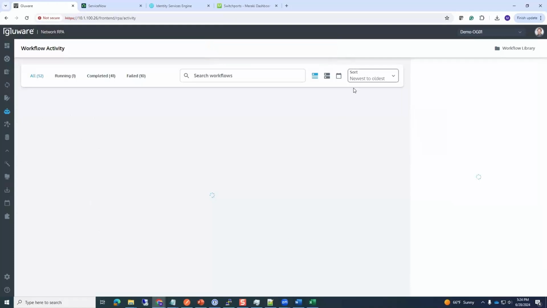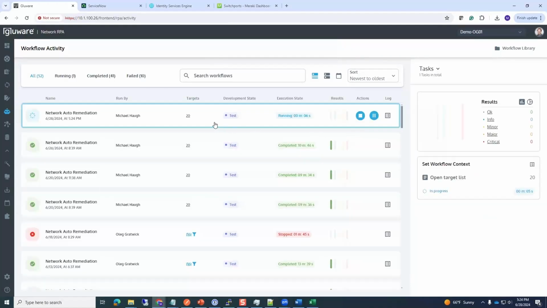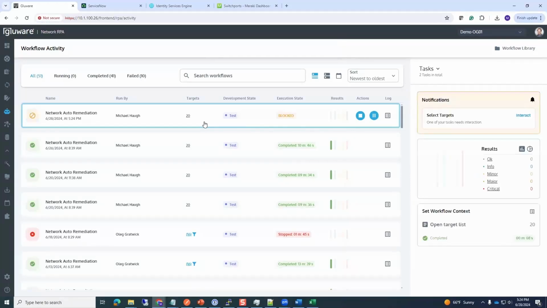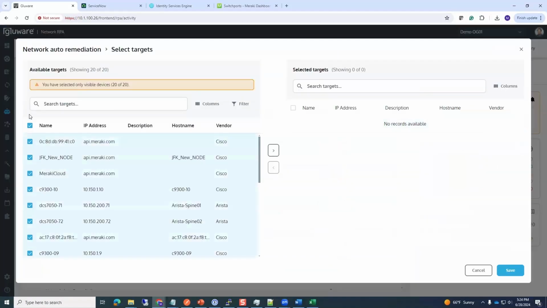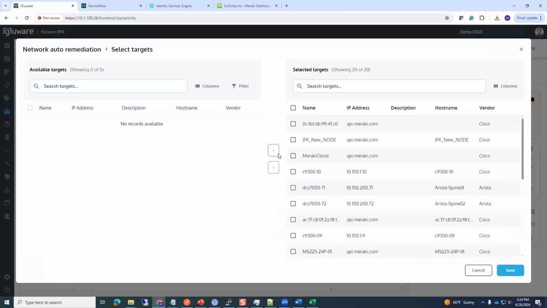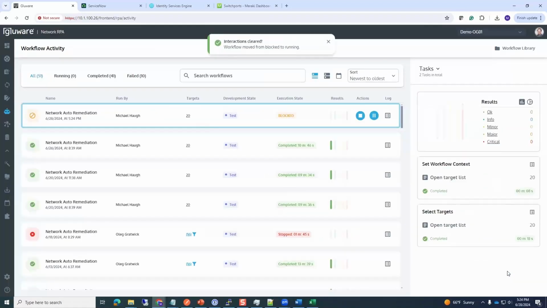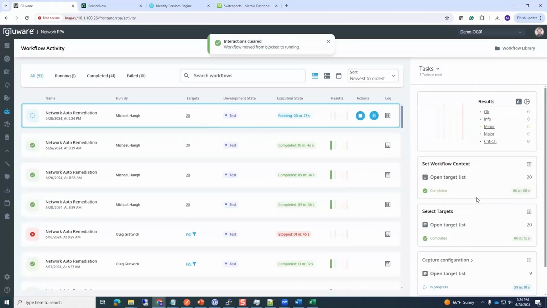Once the workflow is running, I'm going to go to activity, and we're going to do the interactive tasks and also monitor the status of it as it's run. One of the first tasks that hits in the workflow is the selection of the targets. So that's an interactive task in this case. So I'm going to select all of the targets and move those in and hit save. So that is now running.